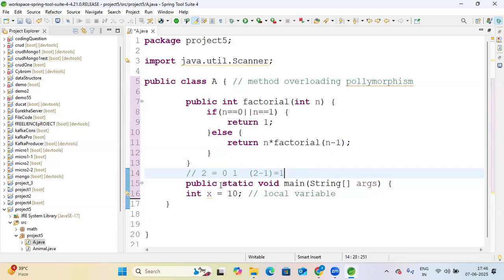So here 0 and 1. The last number will basically be 1, so n minus 1 basically shows the last number. So n into factorial of n minus 1 means up to the last number of the nth number. This is basically the logic. Now we have done this. Now we will simply create an object and run this logic.